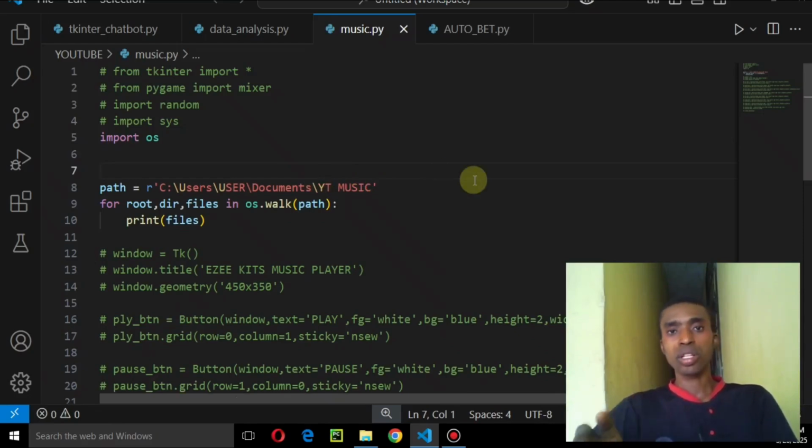But in a real world situation, where you want to create a music player that people will download and make use of, there are better ways to find the paths to your music files, which make use of the subprocess. Subprocess will be a little bit faster compared to this os.walk.